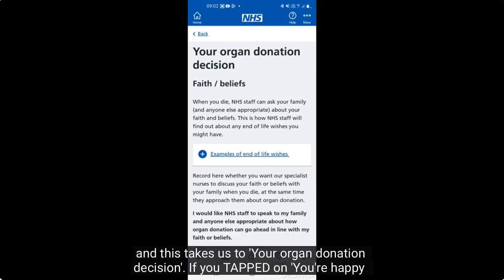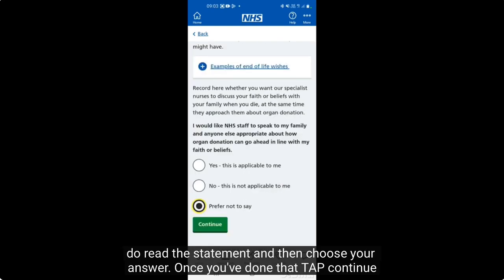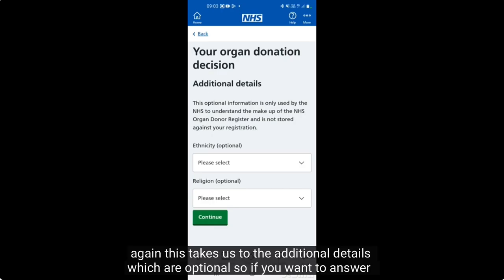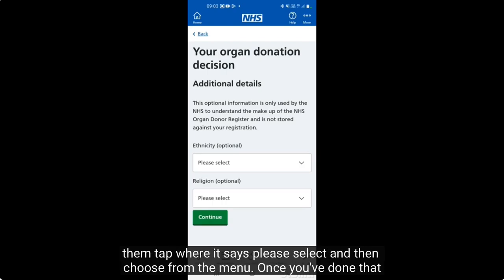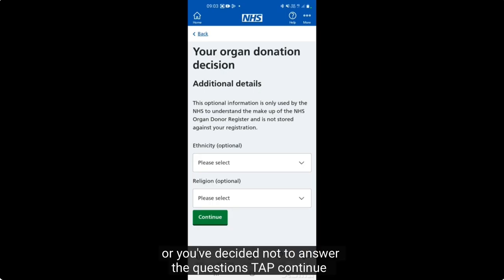Once you've answered yes or no under each organ or tissue, just tap continue. And this takes us to your organ donation decision. If you tapped that you were happy to donate all organs and tissue, you would have gone straight to this page. So all you'll need to do is read the statement and then choose your answer. Once you've done that, tap continue. Again, this takes us to the additional details, which are optional. So if you want to answer them, tap where it says please select and then choose from the menu. Once you've done that, or you've decided not to answer the questions, tap continue.